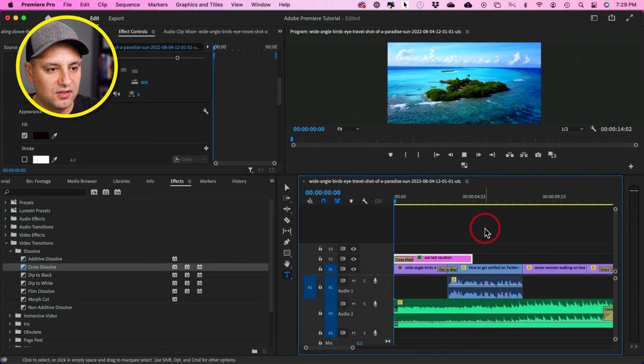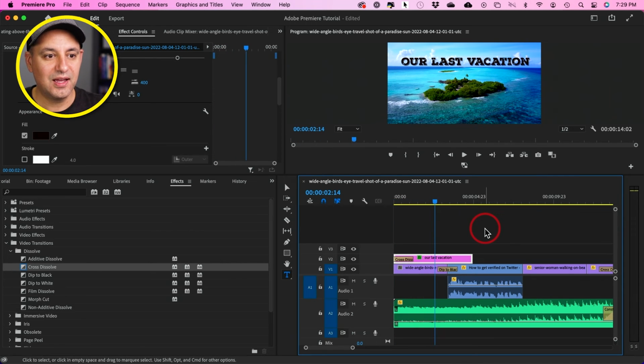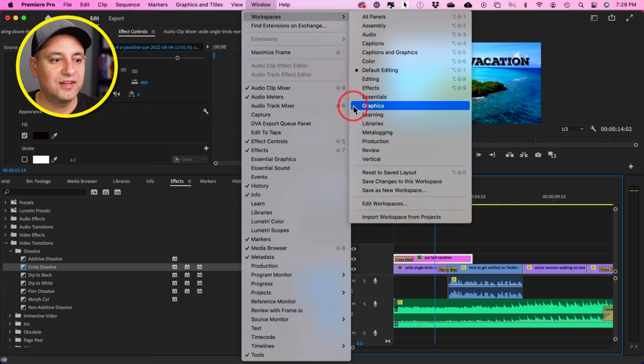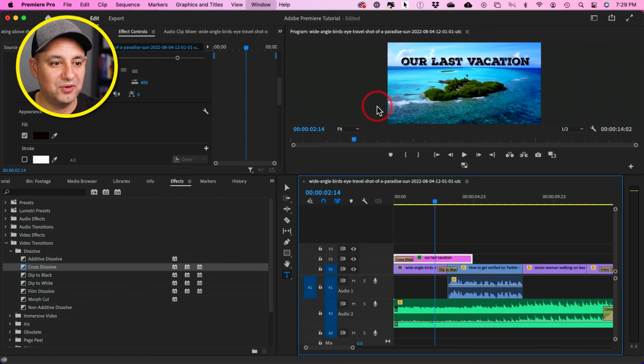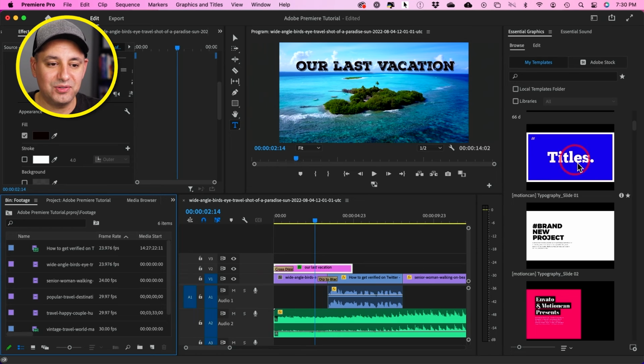So it's gonna fade right in. Very, very basic text. And text gets much more advanced than that. Let me just show you. If I go to Window, Workspace, there's a whole graphics panel. So if I go over here, you're gonna see some really, really advanced title animations.